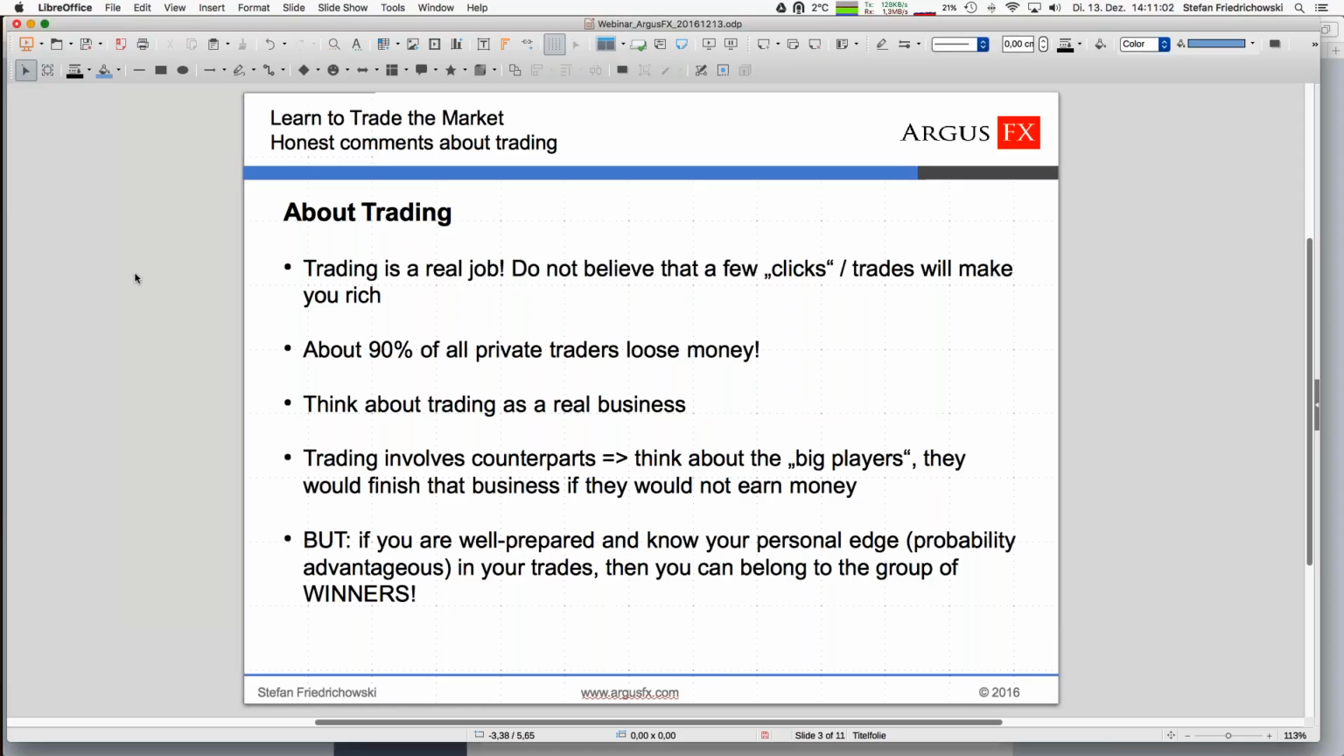If they did not earn money with their trading activities, they would simply cancel their business. On the one hand, it's good to know that they are able to earn money with trading, but on the other hand, it makes it even harder for us, as private traders, to be on the winner side, because we always have to play against them and with them.